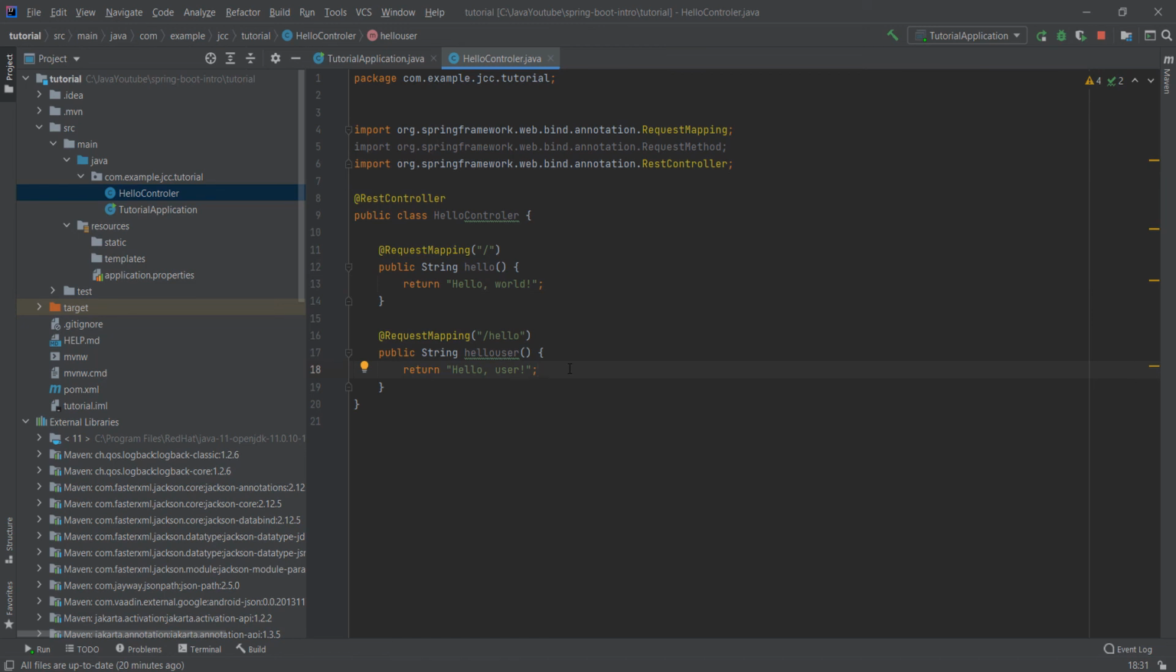And now we know how to create web servers and websites with Spring Boot using Spring Web, which uses Spring Model View Controller.